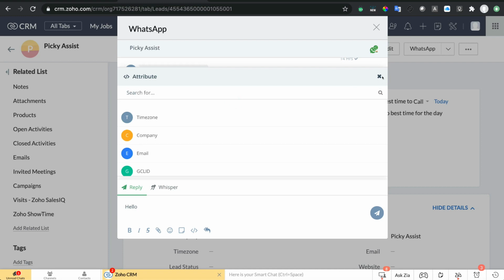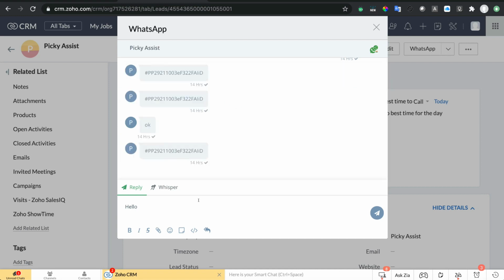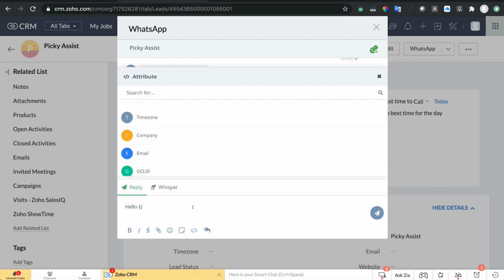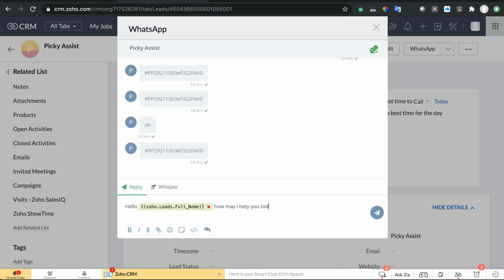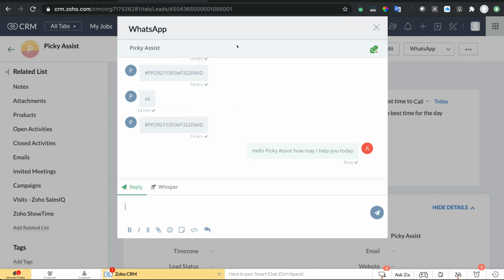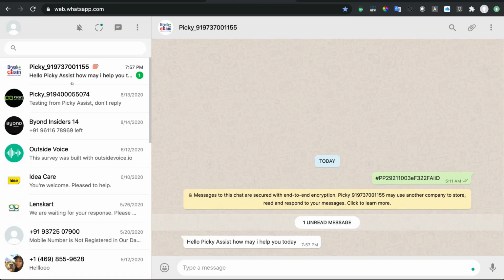This is one option. Then the other and quick method is to use keyboard shortcuts. That is, you can simply type two curly brackets, which will open an attribute window automatically, and you can continue typing full name here. Then just select the full name and tap enter. Now continue typing. Now you can see that I got the message instantly here.